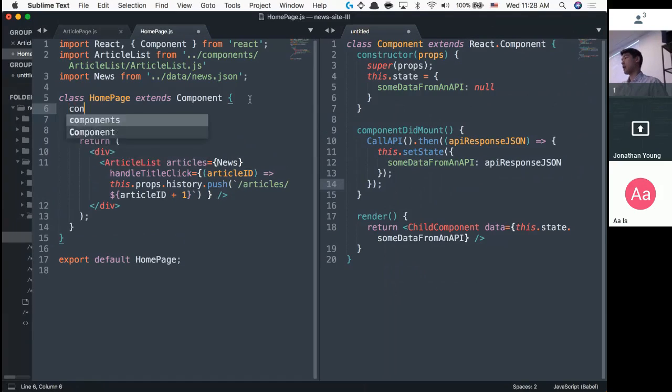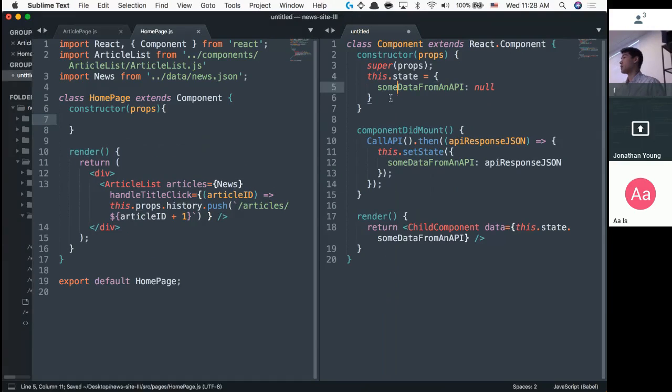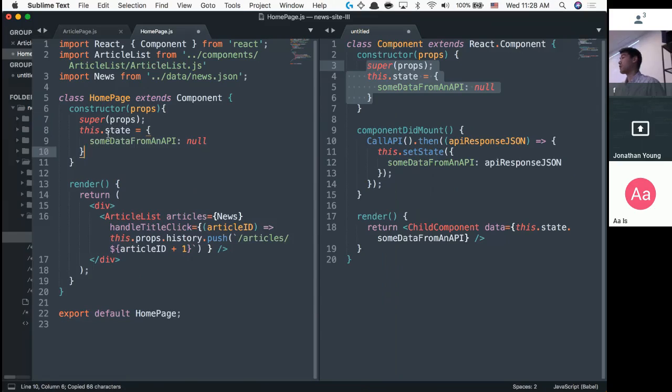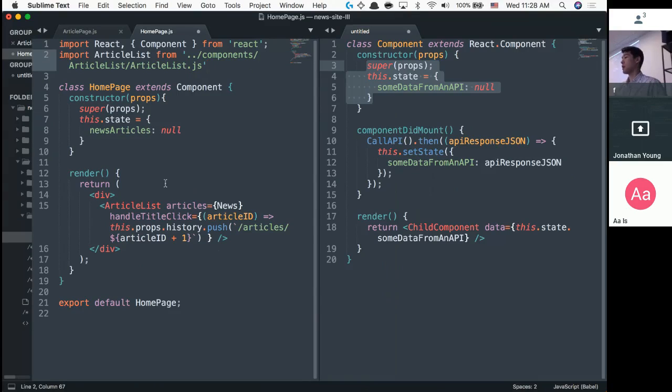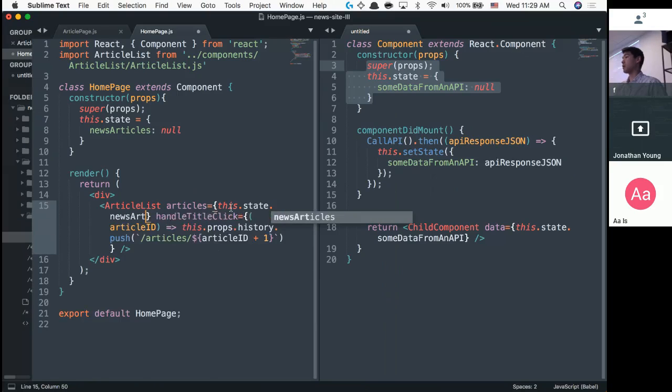With that, I'm going to start with this. I'm going to more or less copy and paste the constructor props. I am lazy, so I'm going to grab all this. I'm going to super the props, and I won't call this some data from an API. I'll just call this news articles equals nothing. Start off the news. We don't have this at all. I'm going to get rid of this. This is going to be this.state.newsArticles.